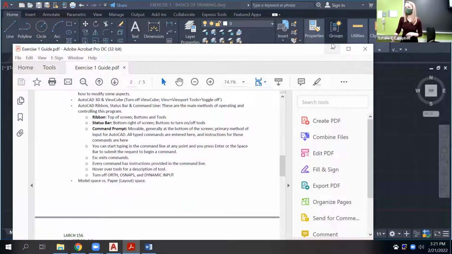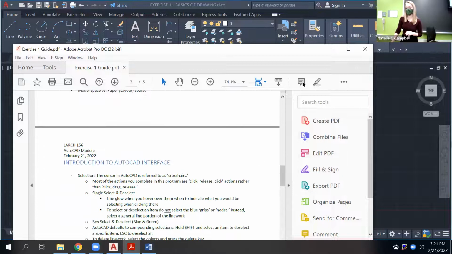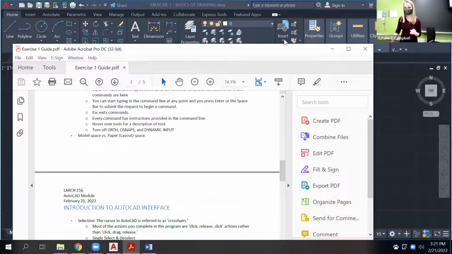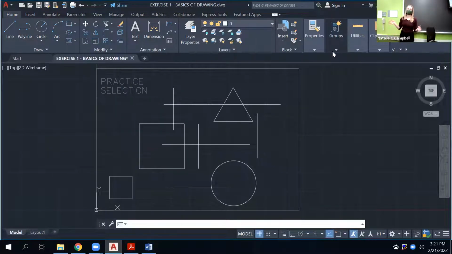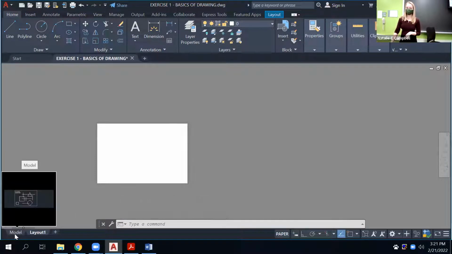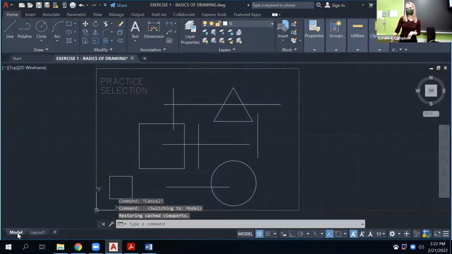And then the last point associated with the interface is the difference between model space and paper space. Currently, if you look in the bottom middle of your screen, it says model. Don't click it. Nobody said click it. I see all of you clicking it. I think you have to click it again to go back. No, you don't. Okay, so if you've clicked it on accident, you want to hover back over to the little tab on the far left-hand corner that says model, and select it to take you back. Make sure it says model.